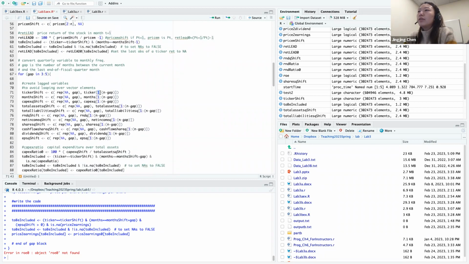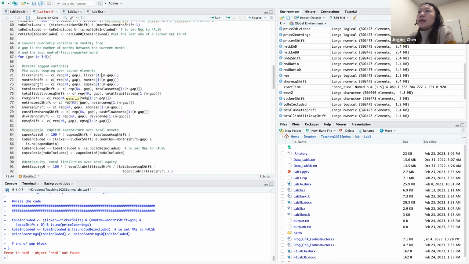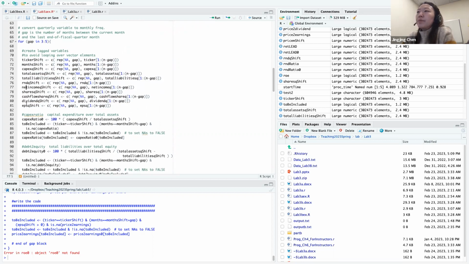And here, the first row becomes the second row. Okay, so that's what we want here. Then we will start to apply this for all the variables that will be needed: ticker, month, capital expenditure, total assets, total liability, R&D expenses, all the variables in our data.